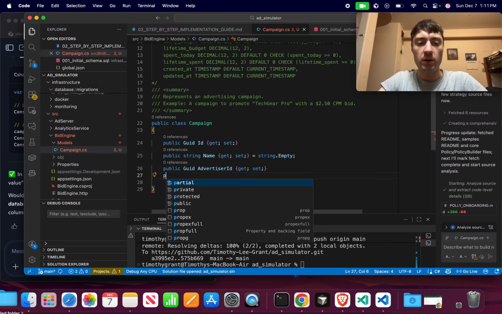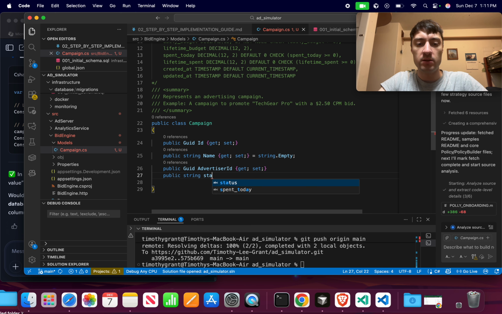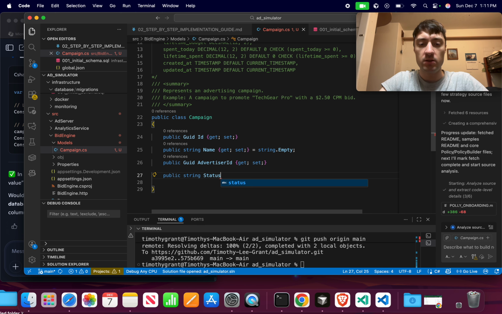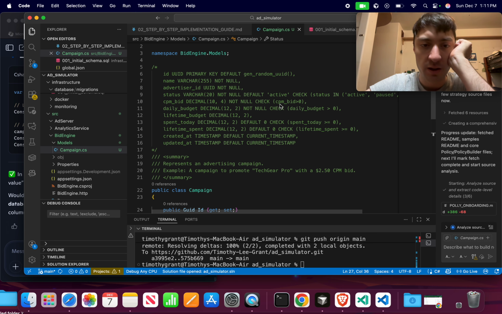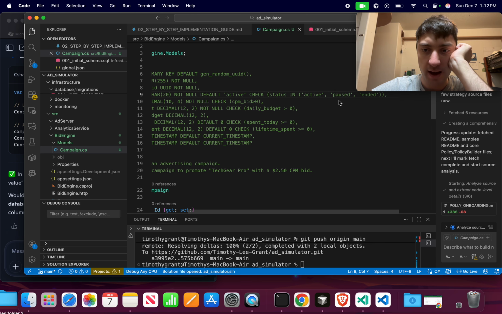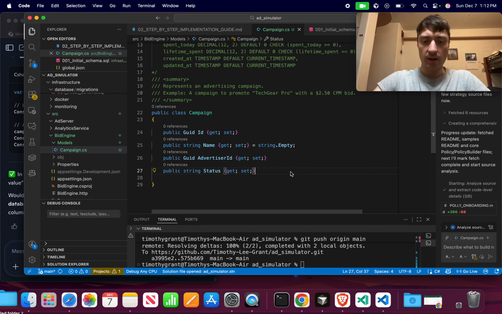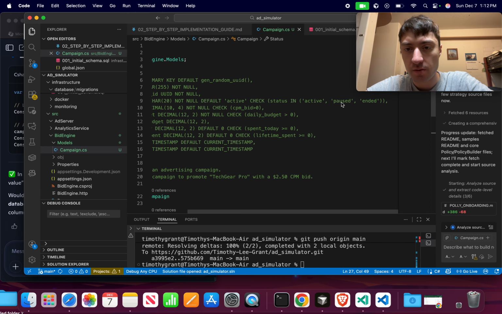All right, so now let's go to the next one, which is status. So this one is going to be public string status, okay? And we just want get and set. And now let's look up here. Status, this is the one that is defaulted as active, and it can only be active, paused, or ended. So let's put that in here. So equals, so the default is going to be active, okay? And that's all we need. But we need to make sure that we only allow for active, paused, ended.